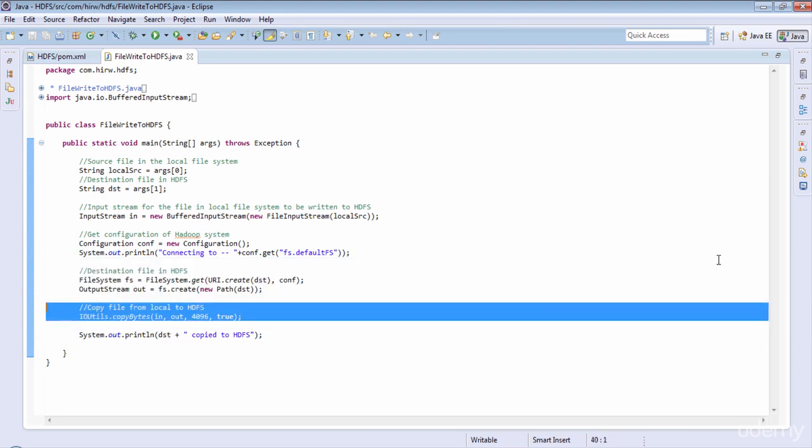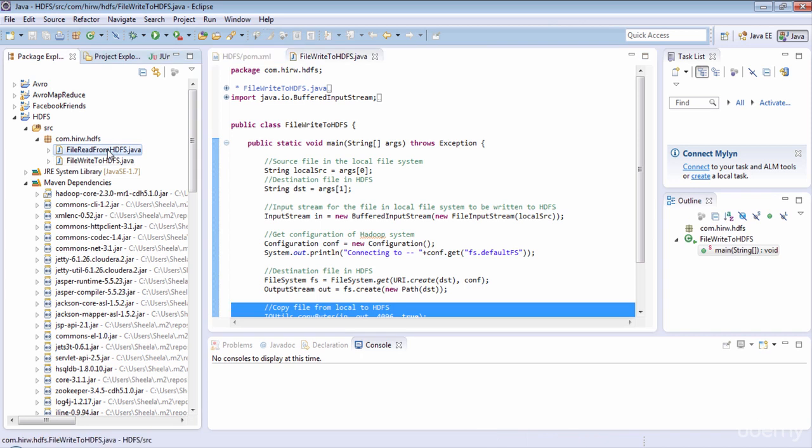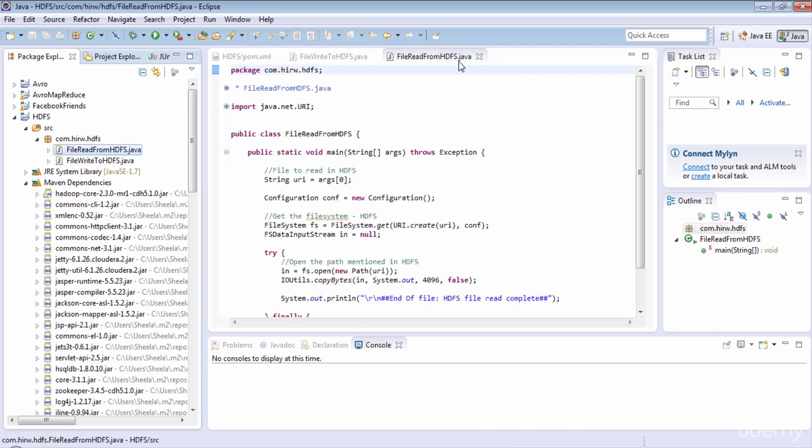Then finally, we'll use the copy bytes method in Hadoop IO utils and we'll supply the input and the output stream objects, which will read 4096 bytes at a time from the input stream and write them to the output stream, which will copy the entire file from the local file system to HDFS. That is it. We now have a program ready to write a file to HDFS. Let's now look at the file read from HDFS program.